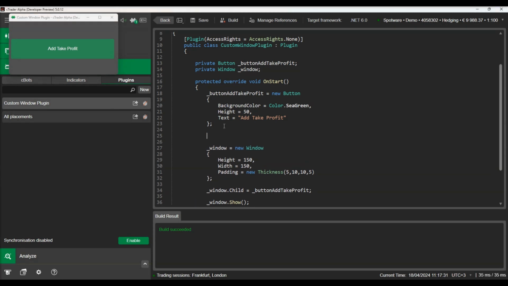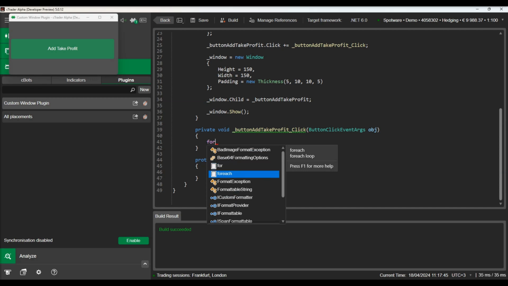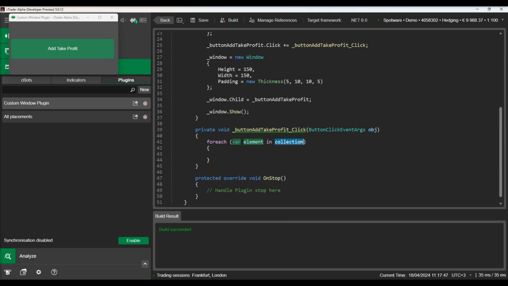We will go back to our source code and add an event to handle the button click event. Inside the event handler, we will write the logic to set take profit to any position that does not have one.